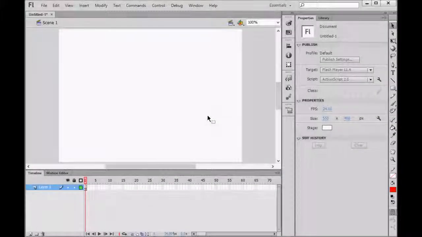Alright, this lesson is going to teach you how to create shapeTweens, which are a little bit different from motionTweens, which we looked at before. The main difference is that you do not need to create a symbol like you do with motionTween, and you also use keyframes. So let's begin.